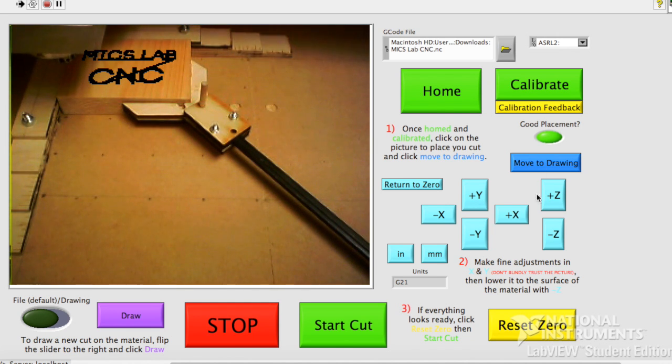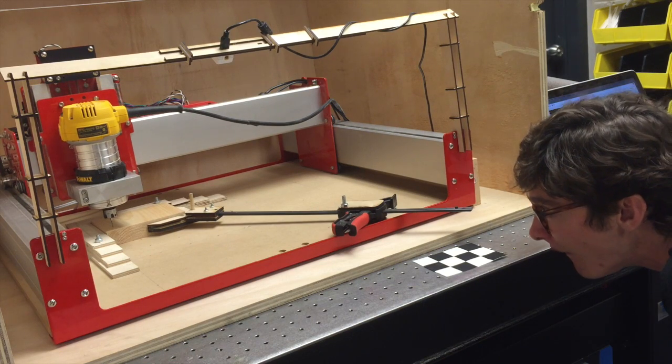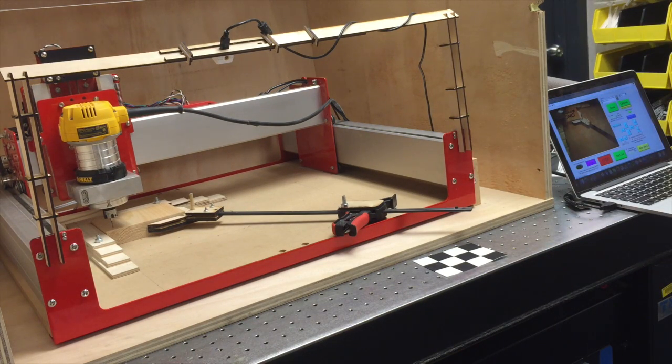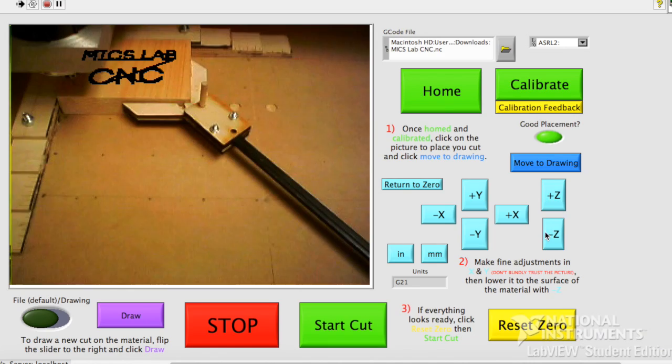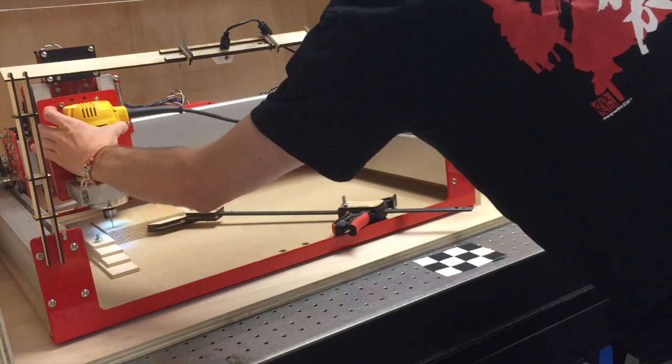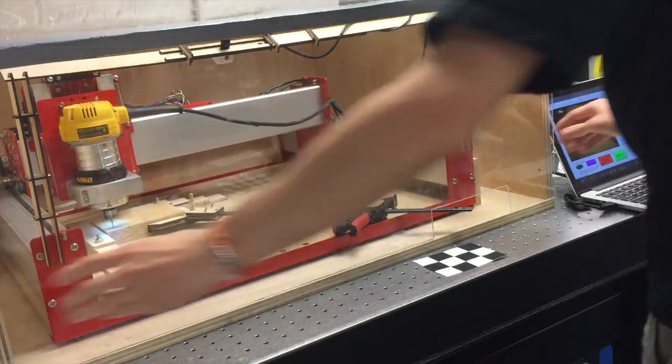The next step is to lower the machine to the surface of the material by clicking the -Z button. Once the bit is just at the surface of the material and everything looks good, the user clicks Reset 0 to make this the new starting position of the machine. Then all that's left to do is turn on the router, close the lid, and click Start Cut.